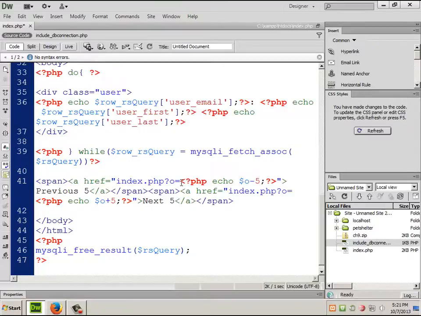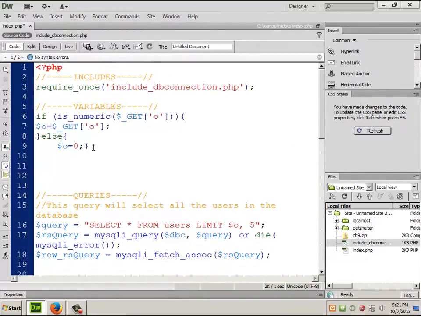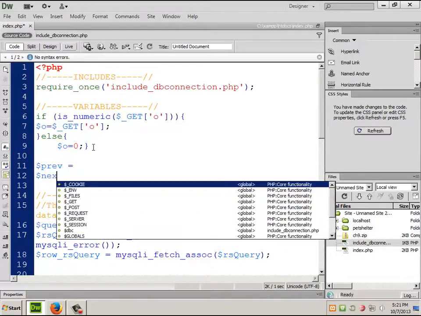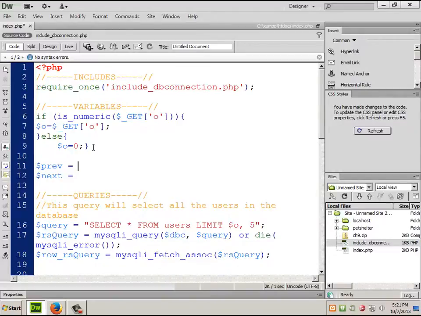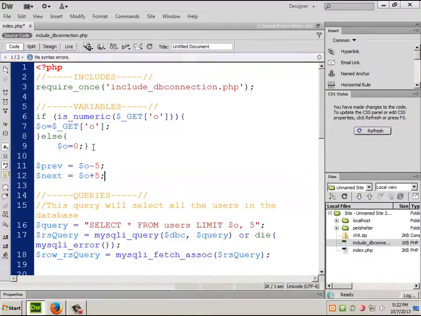maybe I should make this a little bit more, actually, why don't I just do this as variables up here? I'll just do this $previous is going to equal something, and $next is going to equal something. So previous should be O minus 5, and next should be O plus 5. Now this one should only work if we're going to stay in the positive range, if O is 5 or greater.